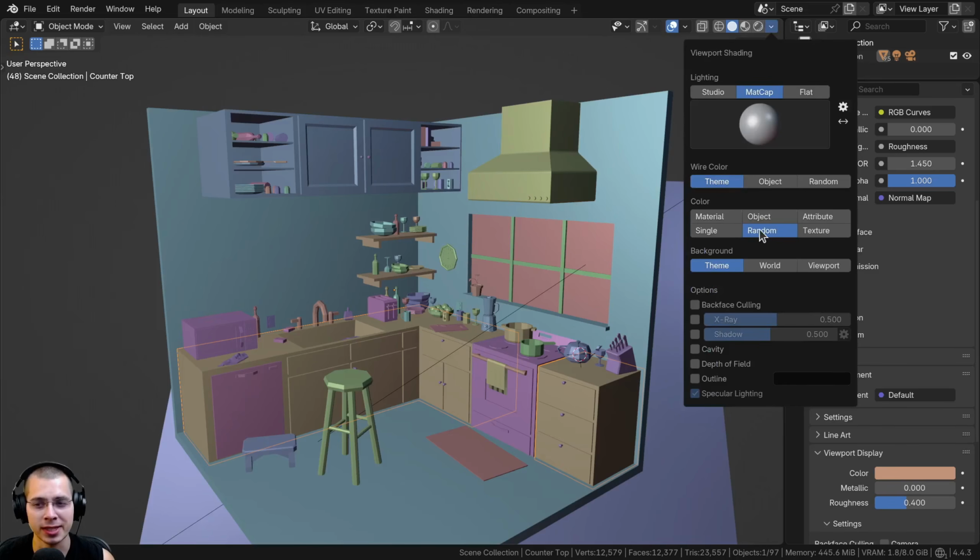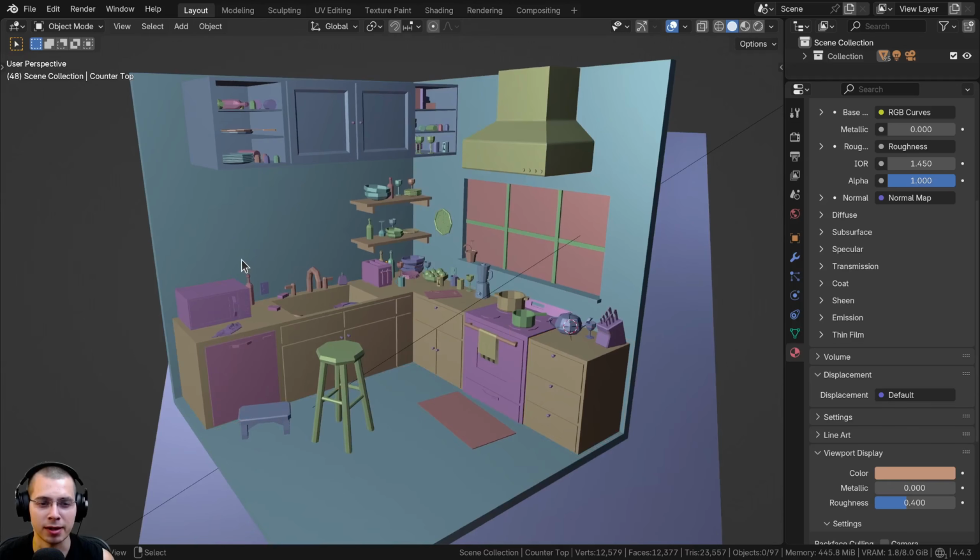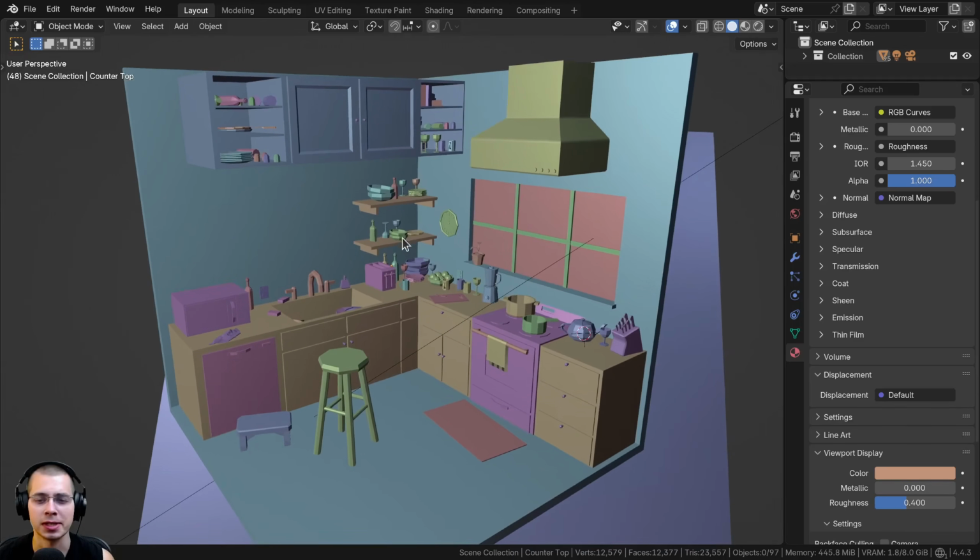So personally for this scene, I really like using random because all the objects have a random color and they're just a nice faded color. They're not too saturated, so I'll just leave it at random.